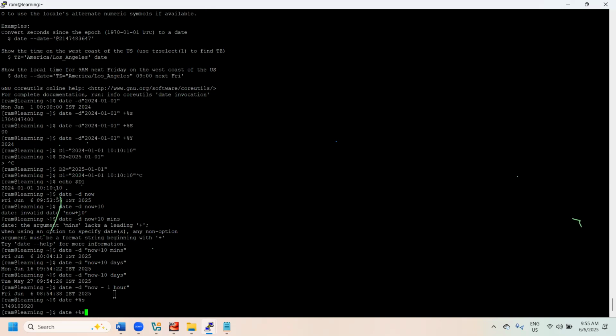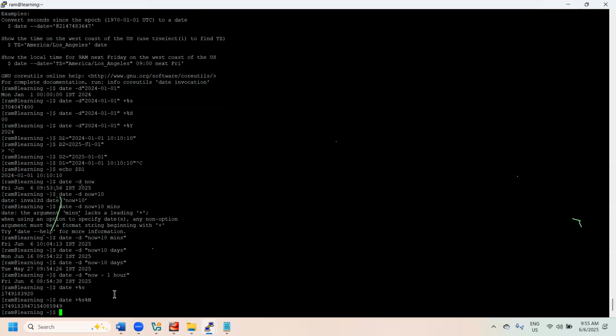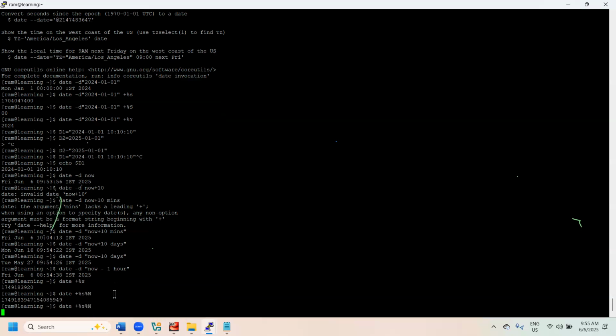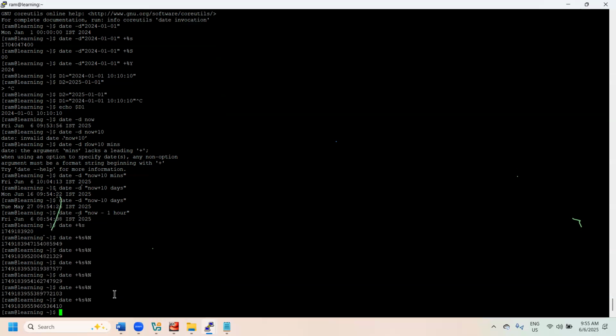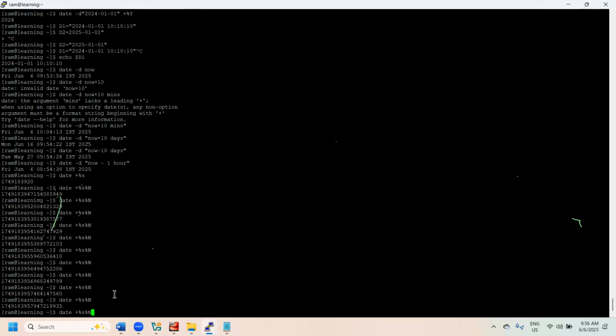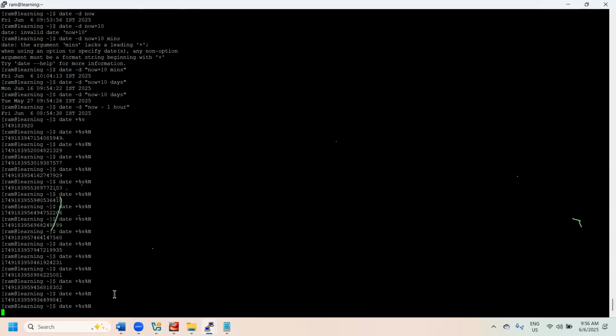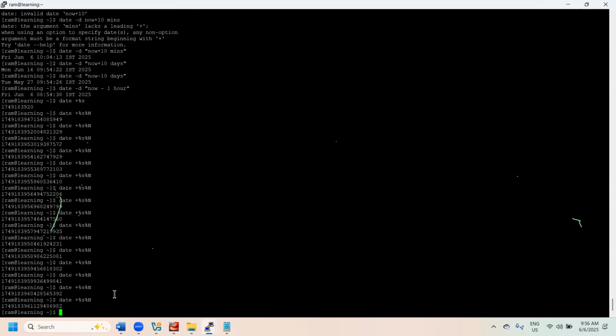Whereas if you want to get a full fraction of seconds, then we have to use percentage of n. So percentage of n is the full fraction of seconds. If you run it at any time, this value will never be the same. Even if you run it continuously, the values will not be the same at any point of time.